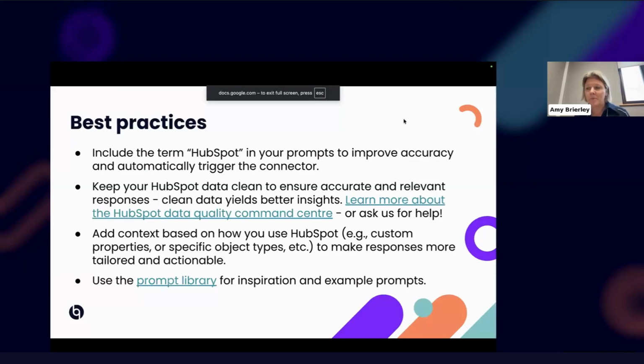Just from playing around with this, I would definitely make sure you include the term HubSpot in your prompts. This will just help improve accuracy. And also, if you haven't already gone through the stages where I said click the connector, and then switching on HubSpot, it will automatically trigger the connector if you include HubSpot in that query.